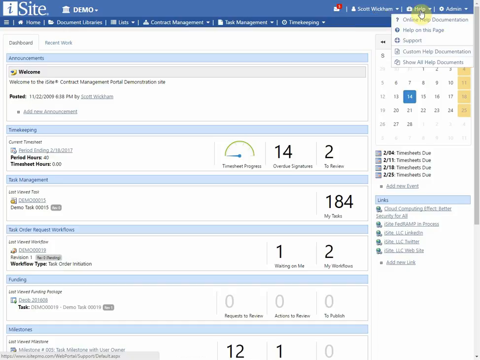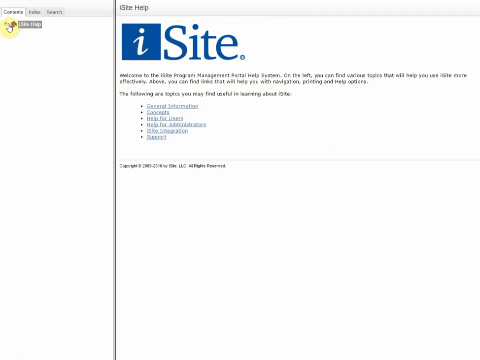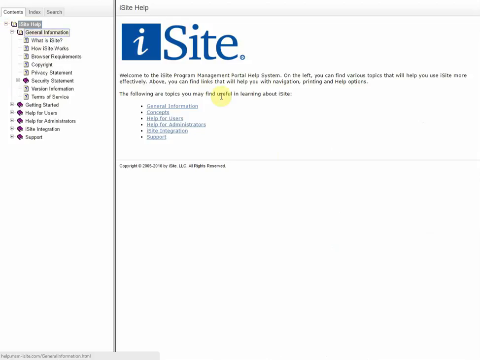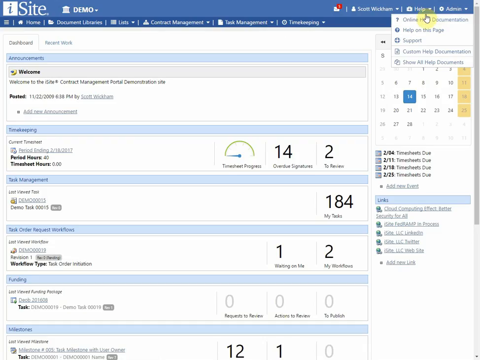The help menu will do a few things. First of all, it gives you a quick link to the online help documentation. So if you click that, that'll actually open up a new window and bring you to the online help function, which will allow you to look at various topics that we have created for you to be a self-help system for you.